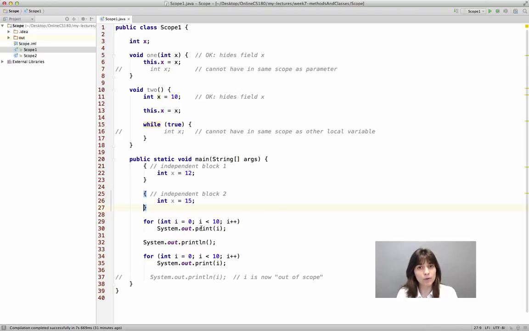Let's take a look at the for loops now. In the first for loop, we are declaring an int variable I. What is the scope of that variable? The header of the loop and the body. So I is visible on line 30. However, on line 33, that I is out of scope. Why? Because we have declared it within the for loop, so it only lives within the for loop.